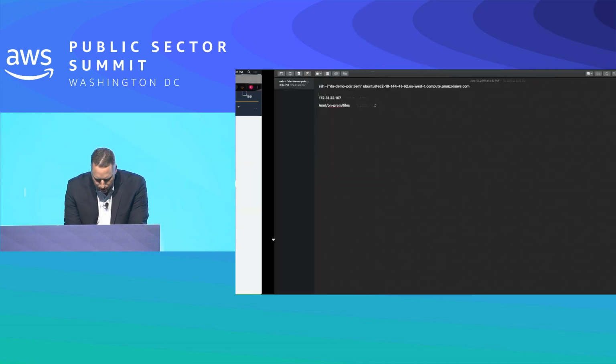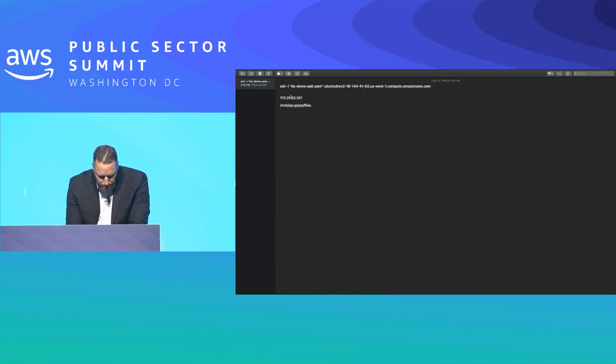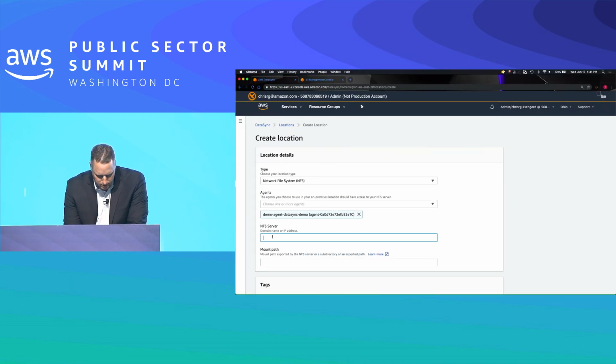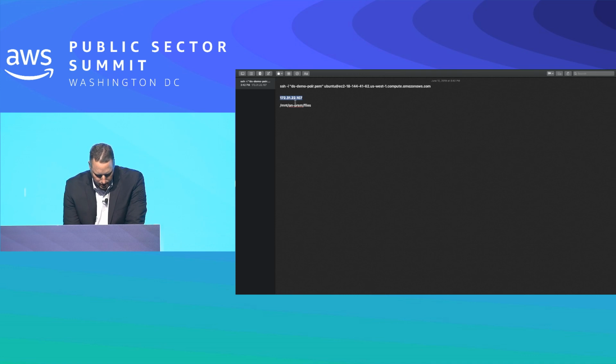Pardon me for a sec while I bring up my notes, just so I can cut and paste here instead of fat fingering things. I'm basically pointing it to the IP address of my host and the directory.